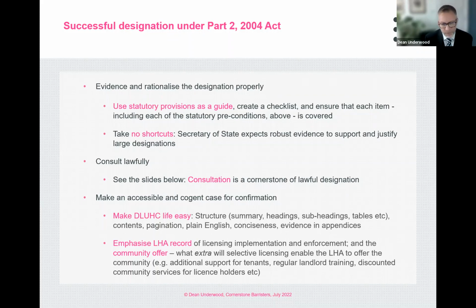And as I indicated before, emphasize the local housing authority's record of licensing implementation and enforcement. But just as importantly, and something that local housing authorities overlook almost every time, emphasize what selective licensing, what additional licensing will bring to the community that is additional to what is already provided for by the local housing authority. What extra will licensing enable the authority to offer to the community? For example, as a result of the licensing fees, will the local housing authority be able to offer additional support for tenants by employing 1 or 2 extra tenancy support officers?